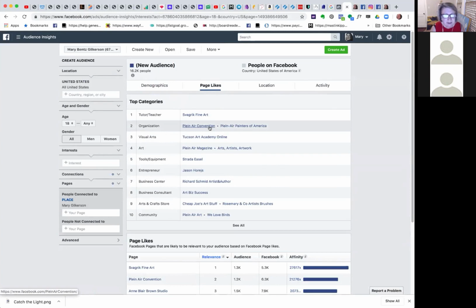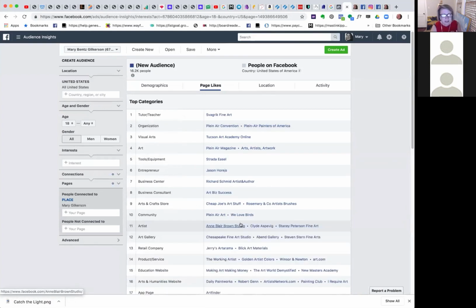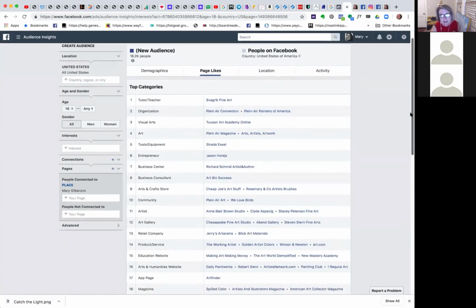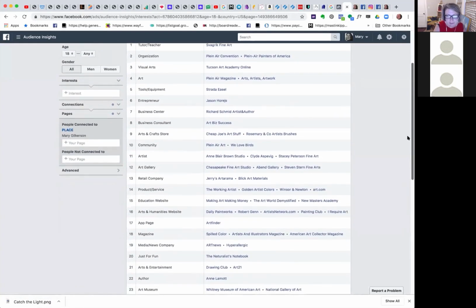For example, if those pages are big enough, and probably none of them are, but I can group them together, you can actually target the followers of other pages. So if I know that most of my followers are following the plein air convention, for example, and it has enough followers, I can target that page in my advertising and reach people who don't necessarily know me. So I can reach other people who are like the followers I already have. Knowing where my followers hang out makes it easier for me to go find more people like them.